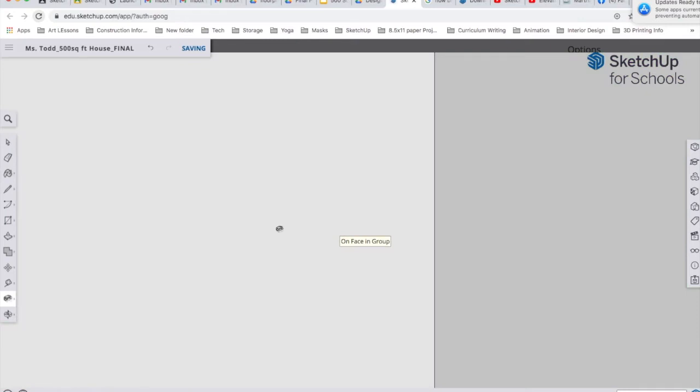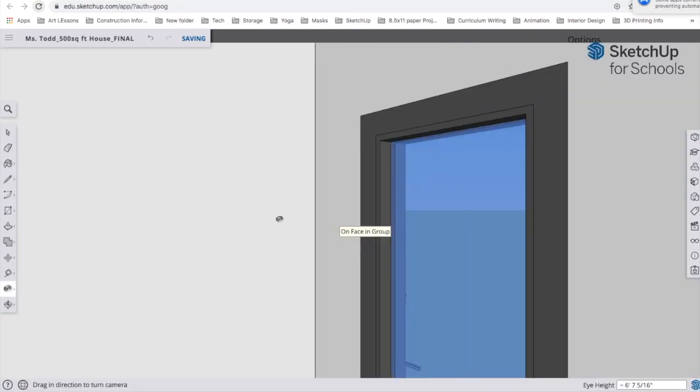Now I have to zoom out and see where I am. You'll notice the little eyeball in the lower right hand corner here. It tells you what the eye height is. The eye height is located at 6'7". That's a little bit taller than the average person, but it's okay in this instance.